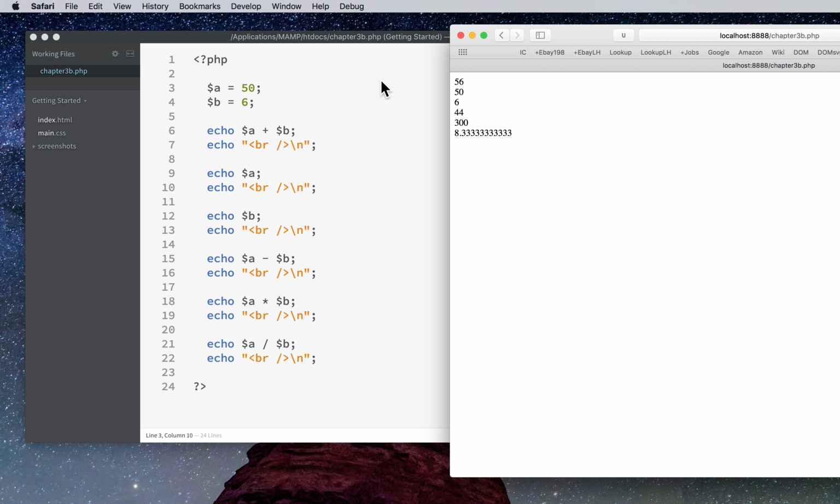All right, so their sum is 56. Their difference is 44. When you multiply them, you get 300, and when you divide them, you get 8.3. Now, what if you really wanted something like you'd get in C++, which would be 8.